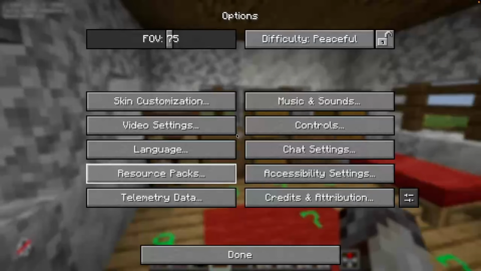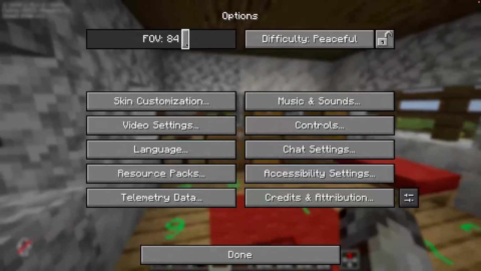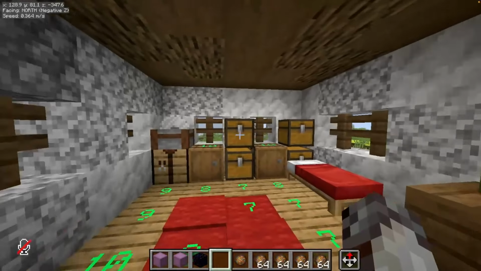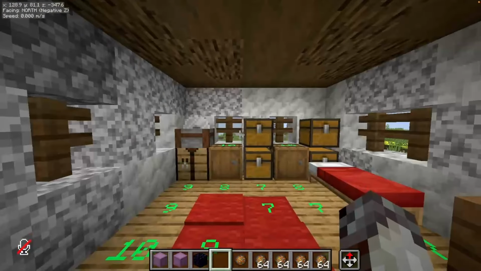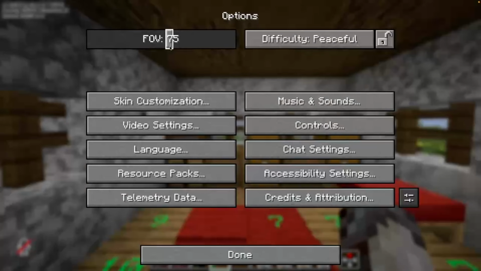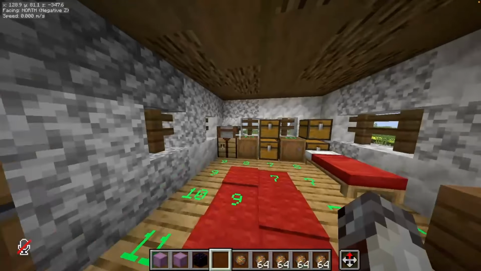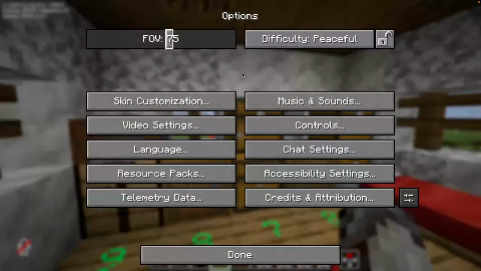Okay, settings. I always have my FOV, field of view, on 75 because 70 is just barely too zoomed in, but anything above 75, if you look on the left half of the screen, it just gets distorted. So I think 75 is the perfect middle ground. I know some people who play like this, and I'm like, oh my gosh, I don't know how you do that. I would get motion sick so fast.